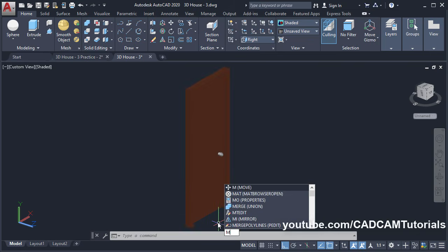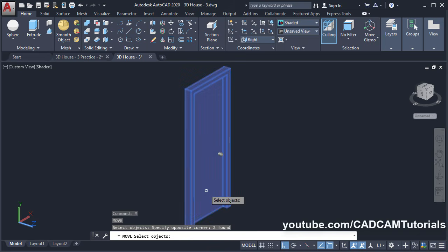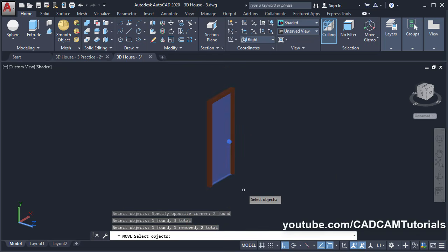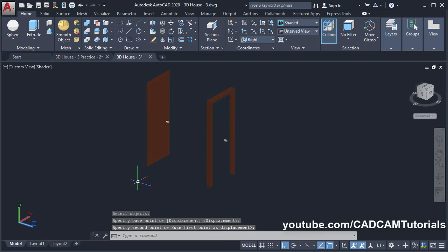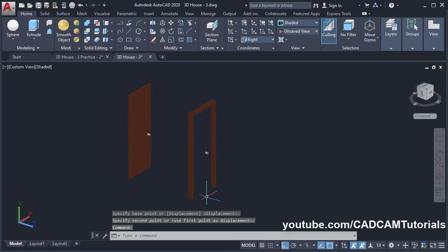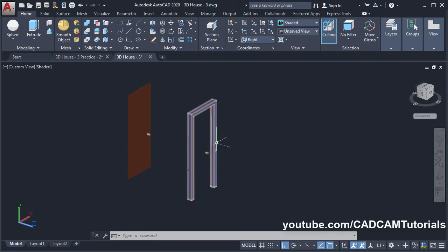Type M, enter, select this door, press shift and select this frame, so it will be removed from selection. Enter, specify base point, take it outside and click. Okay, we can keep that knob there. Then we will reduce the length from this side.